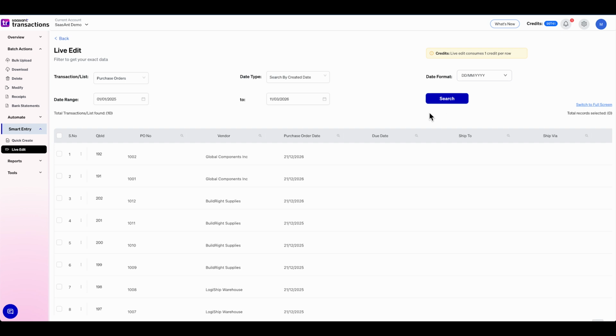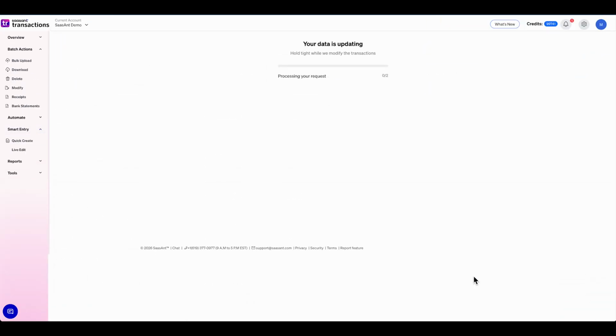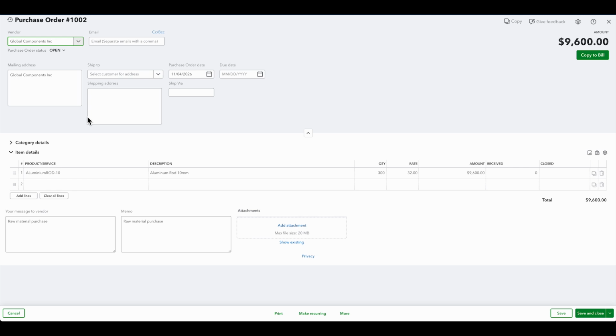From here, you can click into any editable field you want to change. For example, here I am editing the date field for the selected purchase order. Once you are done, click Submit to push the changes back to QuickBooks Online. After the update is processed, open the purchase order in QuickBooks Online and verify the change.